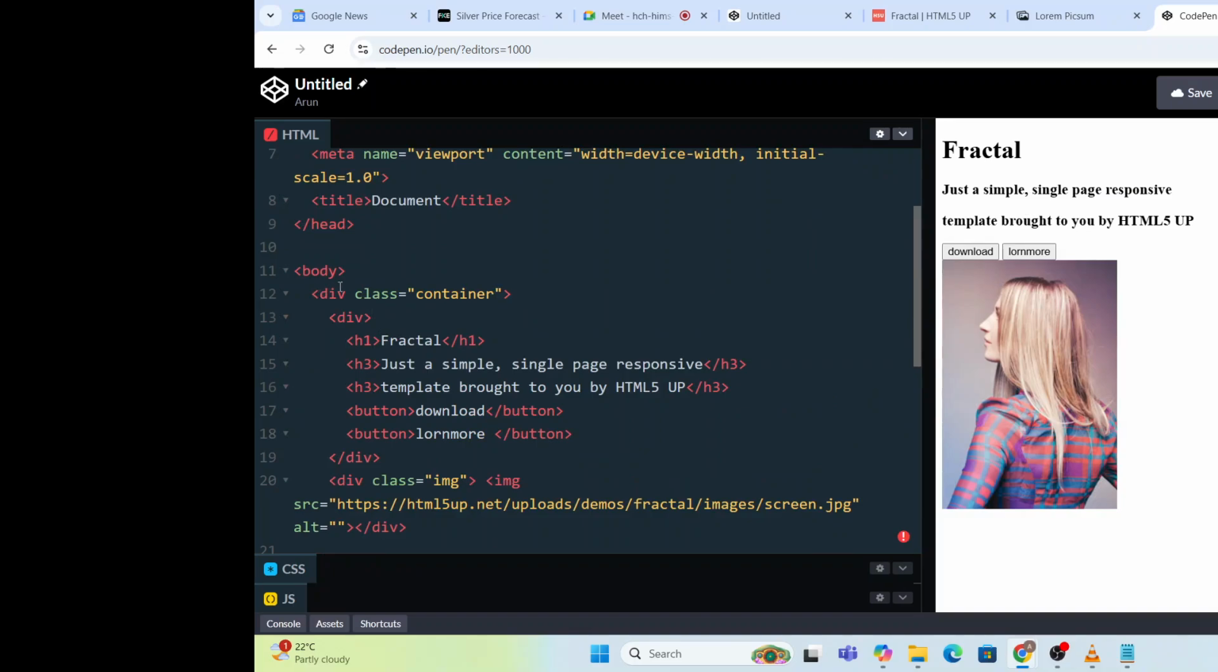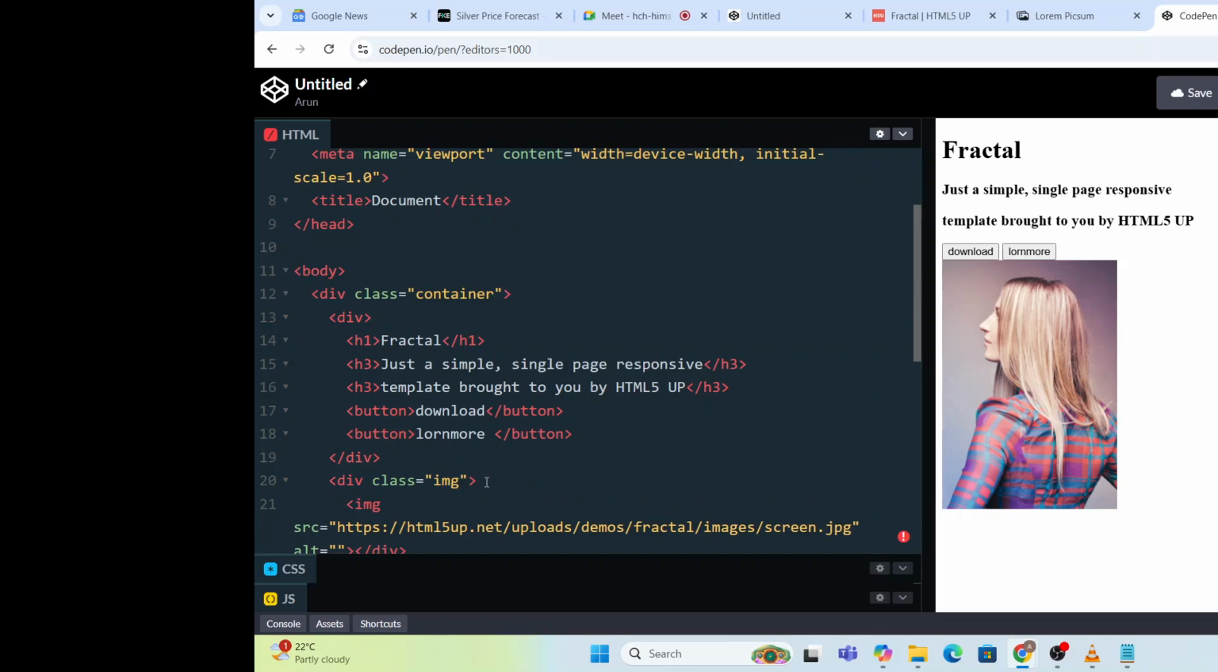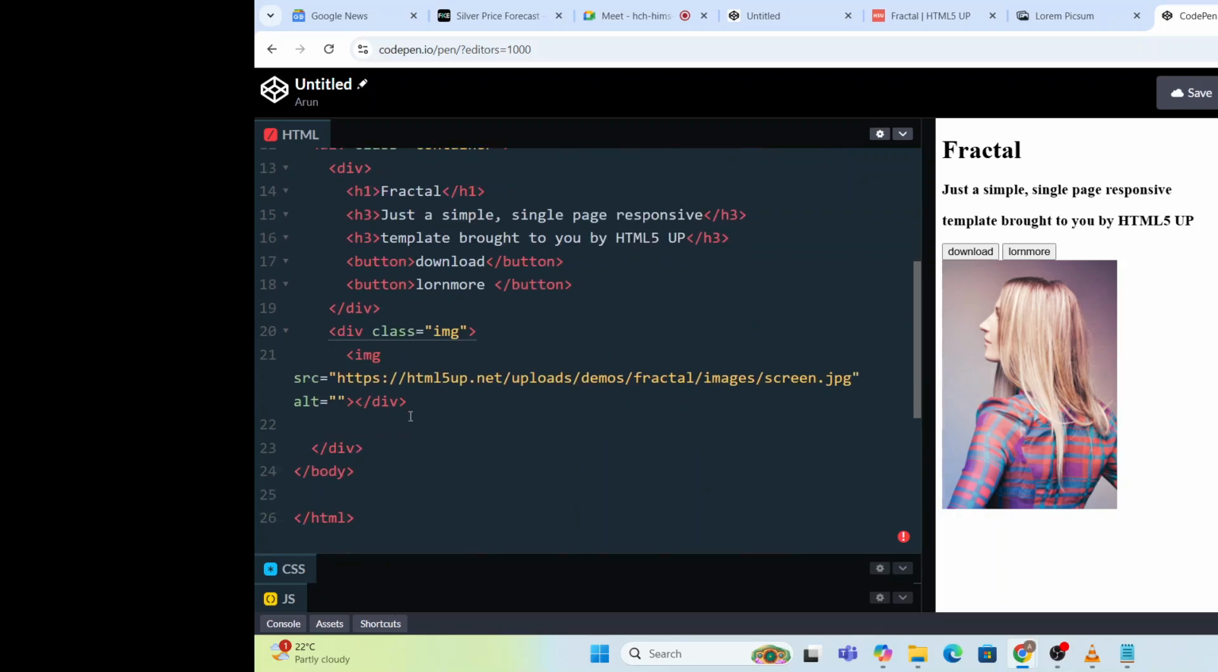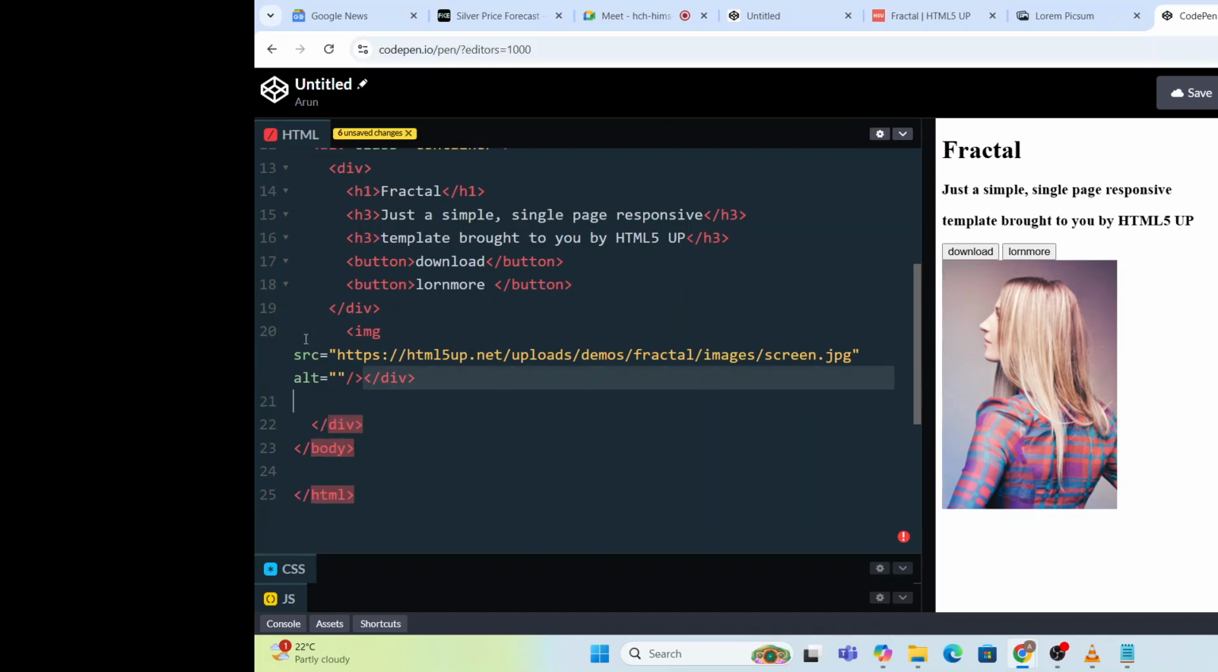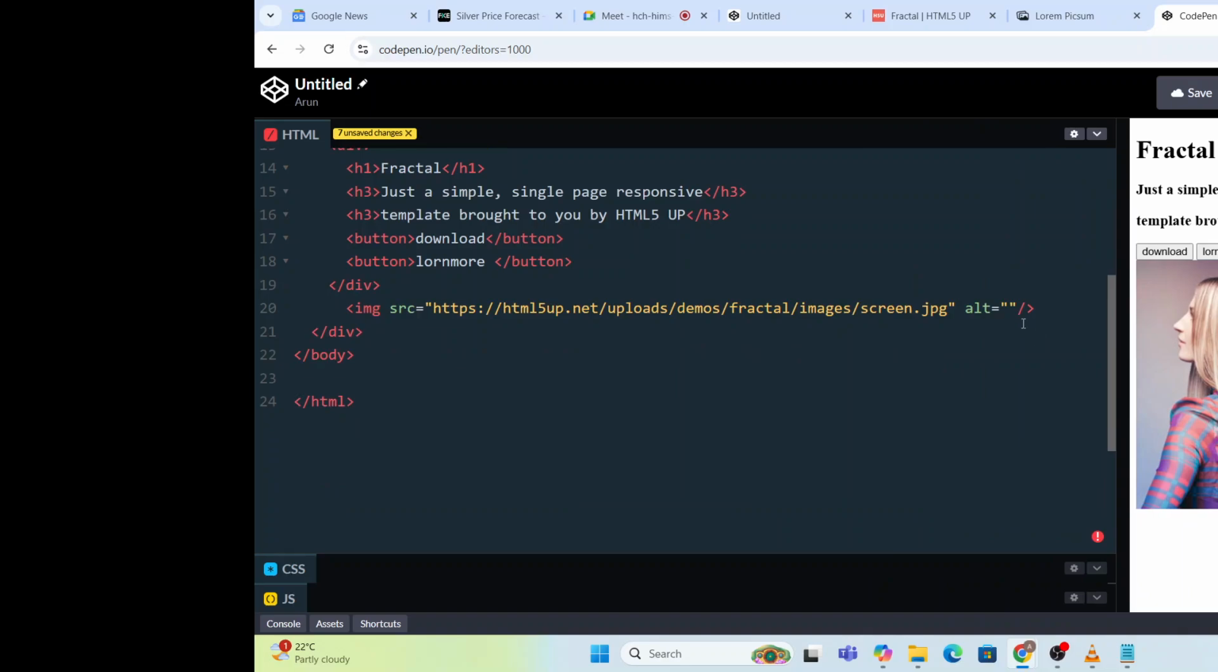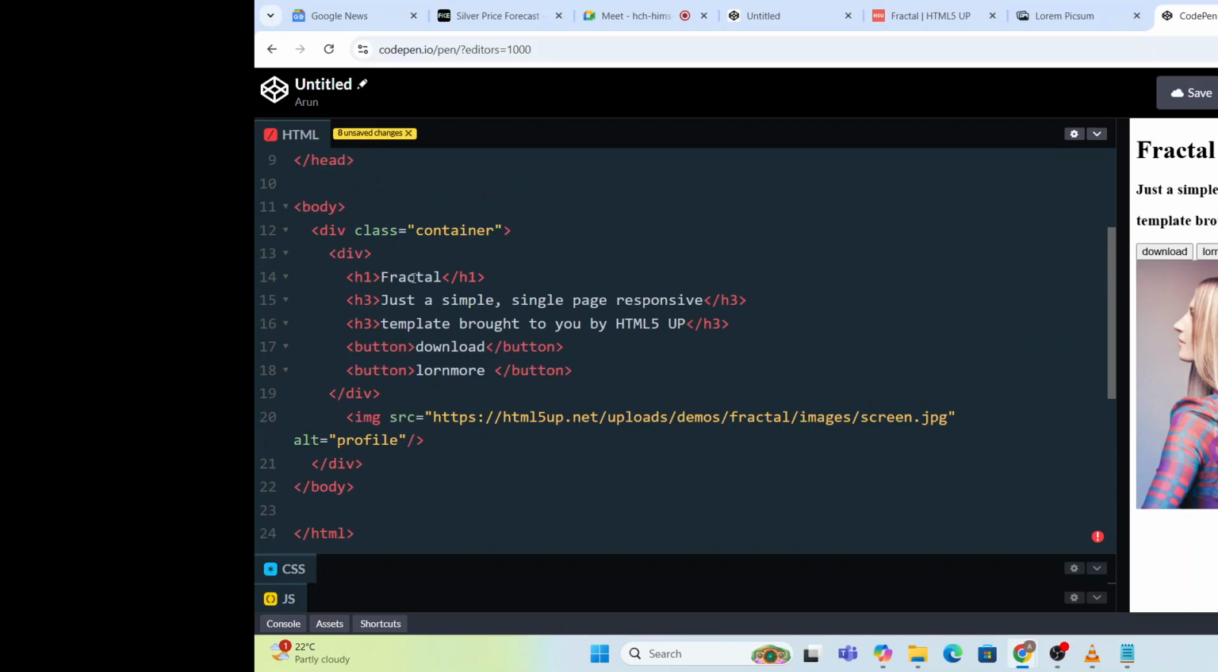You take a container, there is a div, there is another div for the image, which I don't think is required. You don't need an extra div. You can place it, but you don't need it. And this is the exact image which is coming. That is fine. We'll have to give an alt attribute also. That's a best practice. So you got h1, you got h3, you got two buttons, download and learn more.